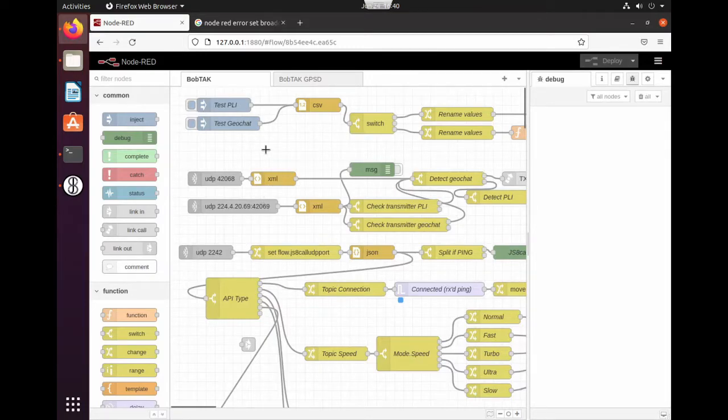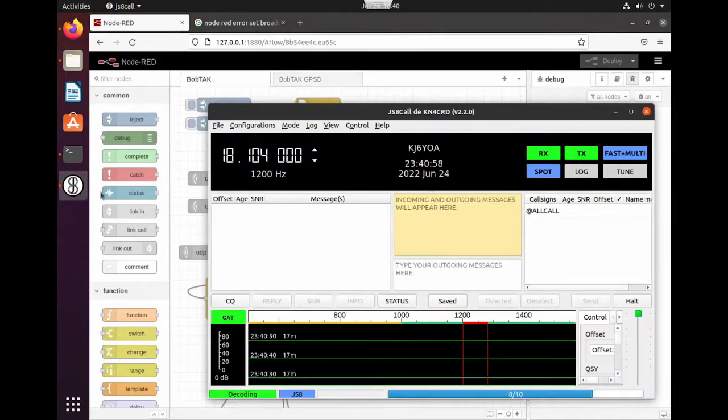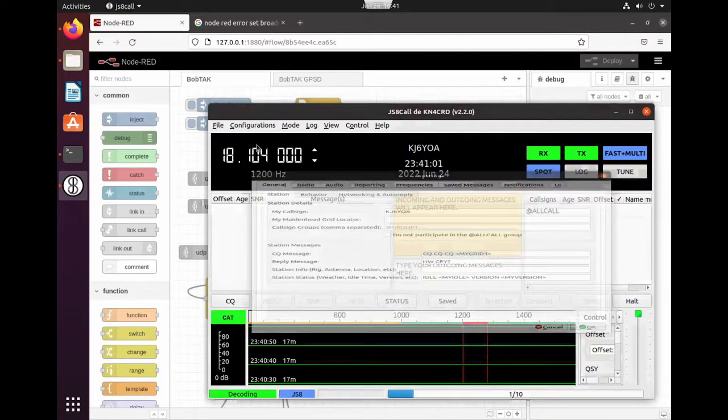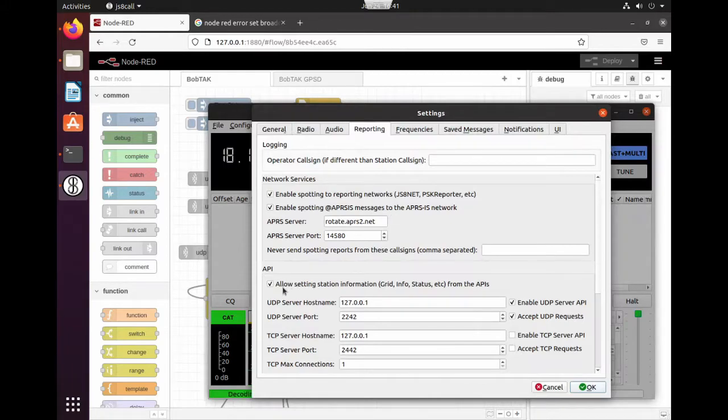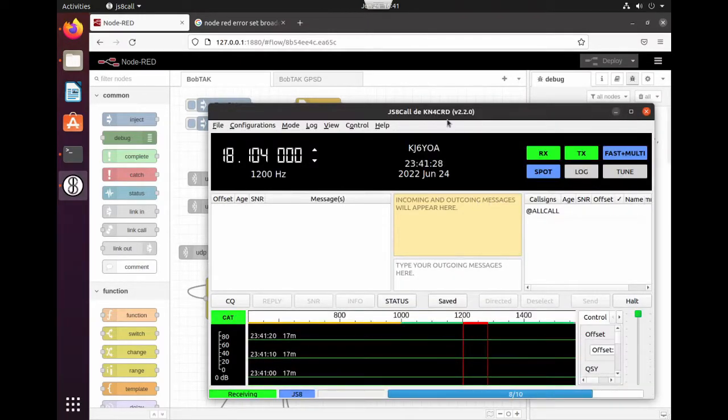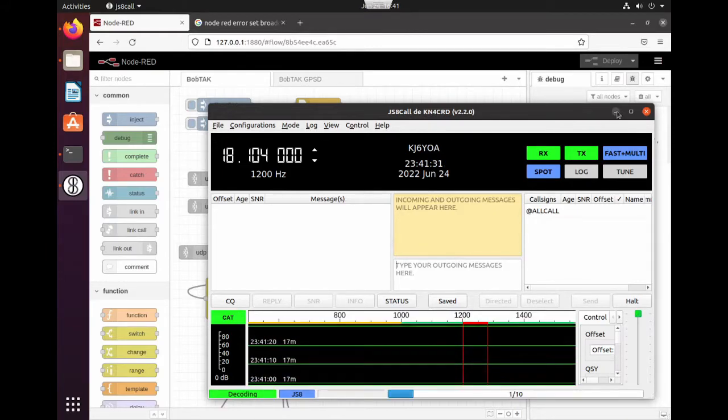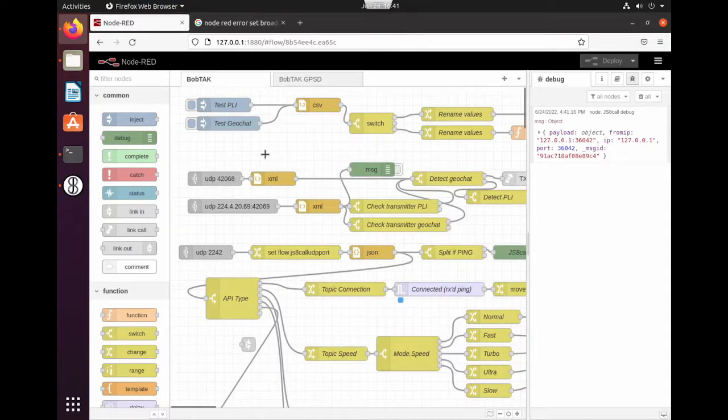The only thing that you'll need to do, and this applies if you're going to send anything as well, is go to JS8Call, Settings, Reporting, and check this box here to enable the UDP server API and accept UDP requests. That's going to switch on all of the API stuff for JS8Call and allow it to communicate with Node-RED here. If you are going to use it for actually sending things, then we'll run through what needs to be configured. I'll just do that real quickly.